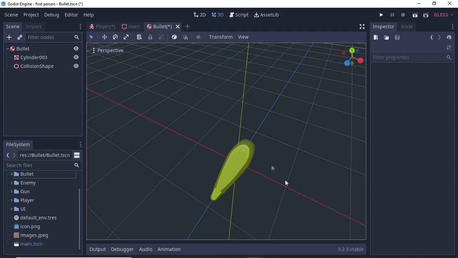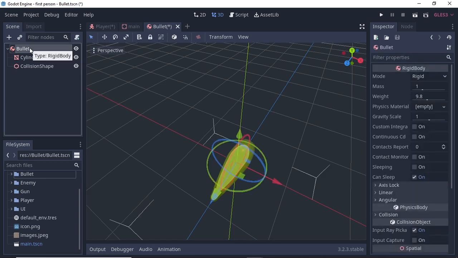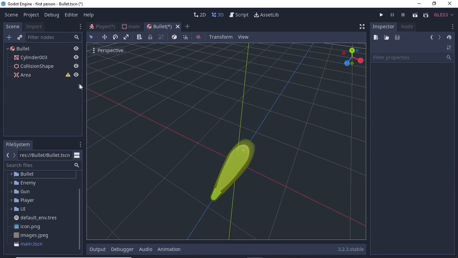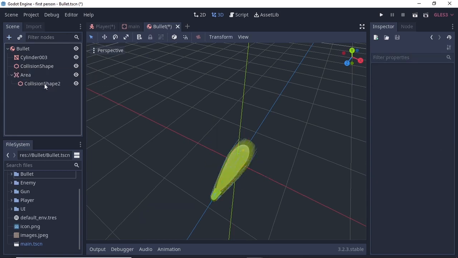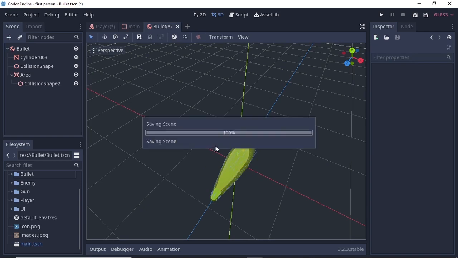Next, we will add an area node to our bullet to detect collisions, to give damage, or to affect the environment with the bullet impacts. Select the bullet node and add an area node as a child of bullet. The area node gives us a little issue. To solve this, select the collision shape and press Ctrl D to duplicate it. Now select collision shape 2 and drag it under the area node. Now our bullet scene part has finished, so save your scene by pressing Ctrl S.